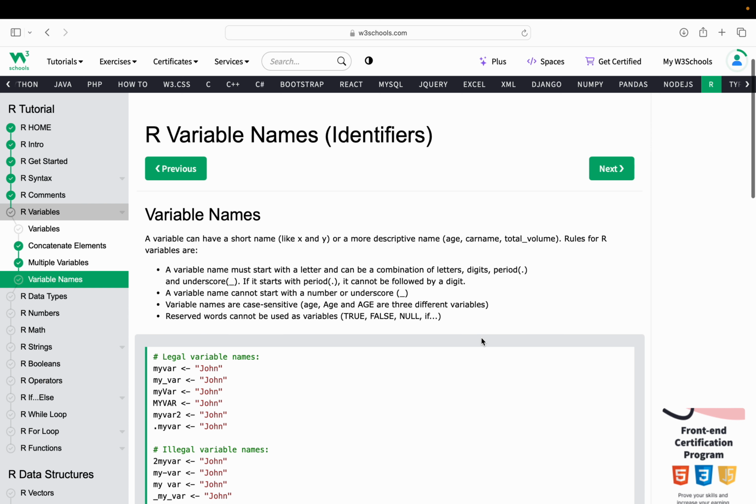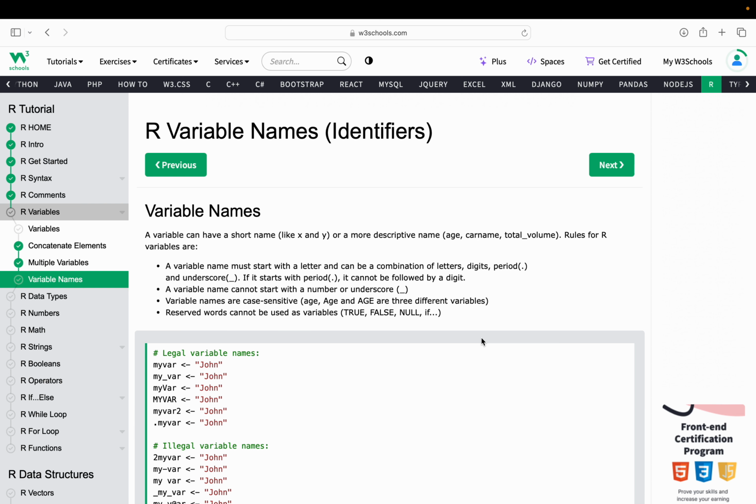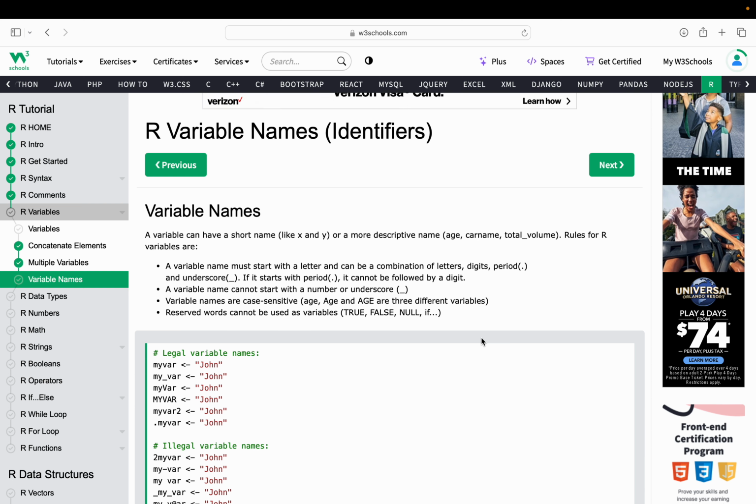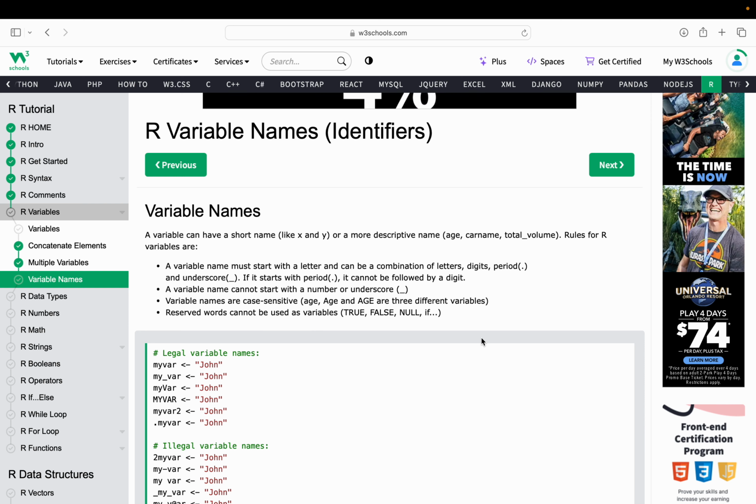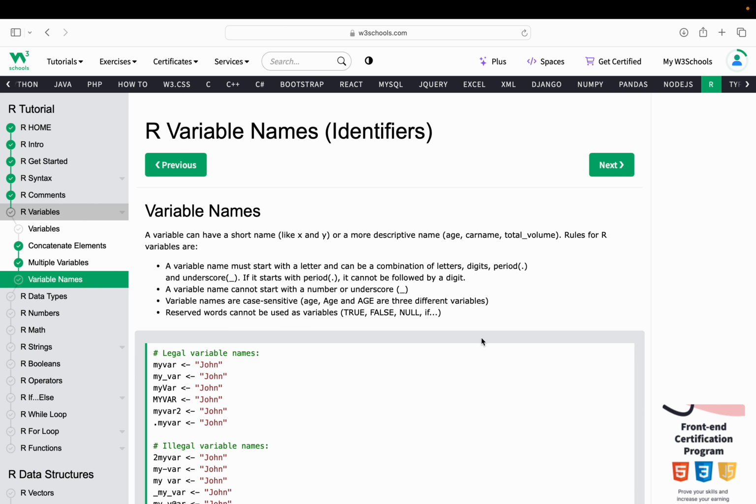For this one, it says a variable can have a short name like x and y, or a more descriptive name like age, carname, total_volume. Rules for R variables: a variable name must start with a letter and can be a combination of letters, digits, period, and underscore. If it starts with a period, it cannot be followed by a digit. A variable name cannot start with a number or underscore. Variable names are case sensitive.